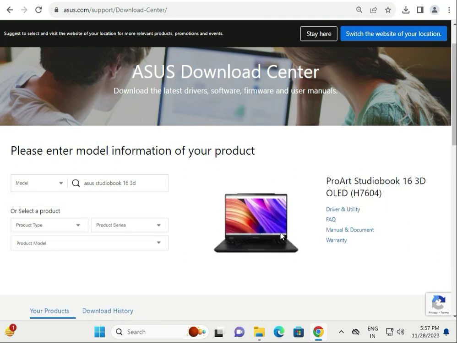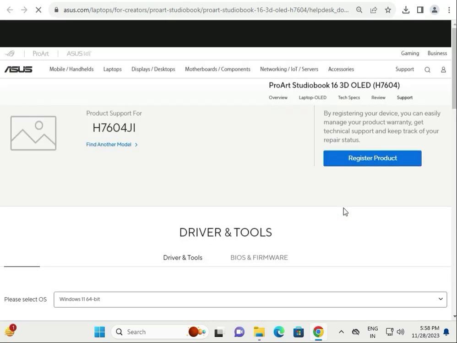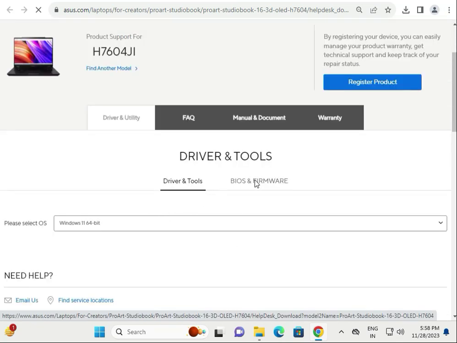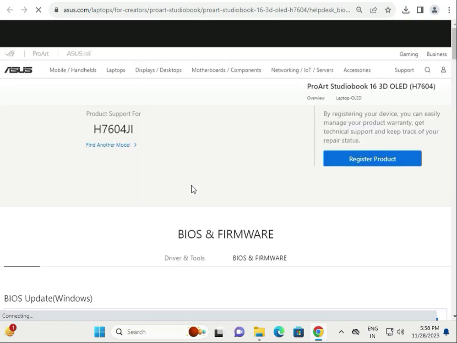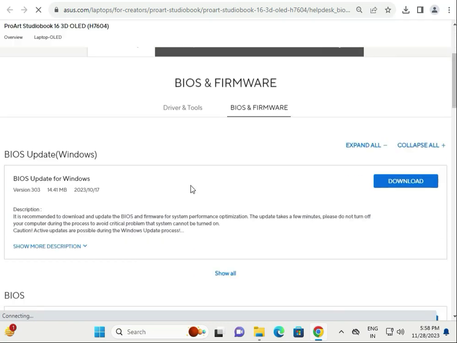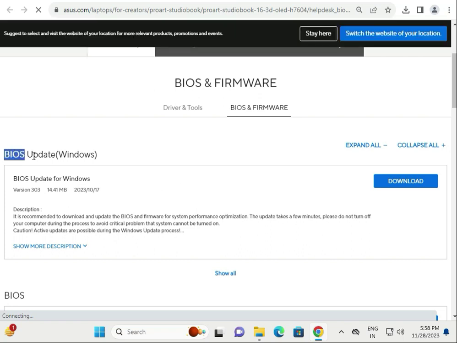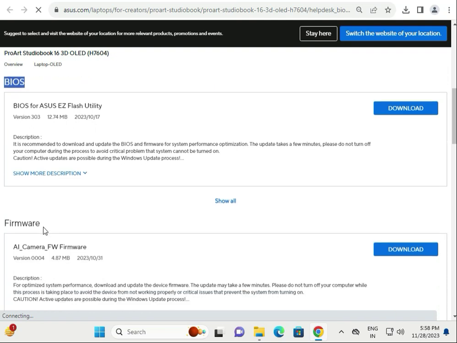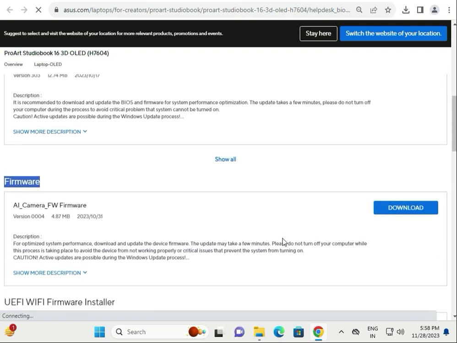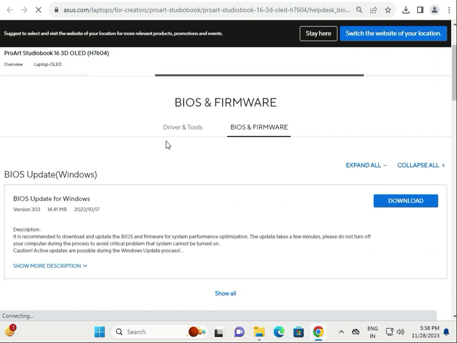Okay, then click Driver and Utility, then BIOS and Firmware. So this is for BIOS update. If you have to update, BIOS and firmware are available, so simply click to download and install it.